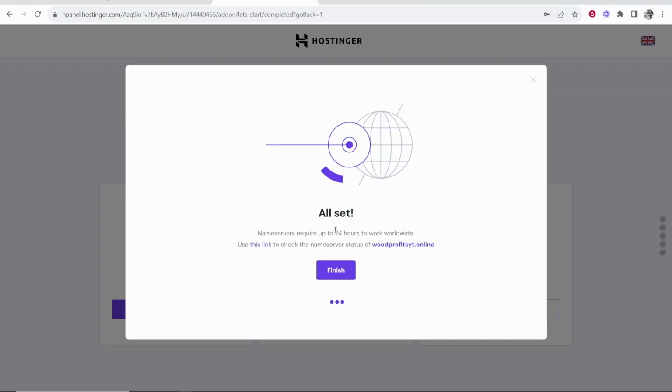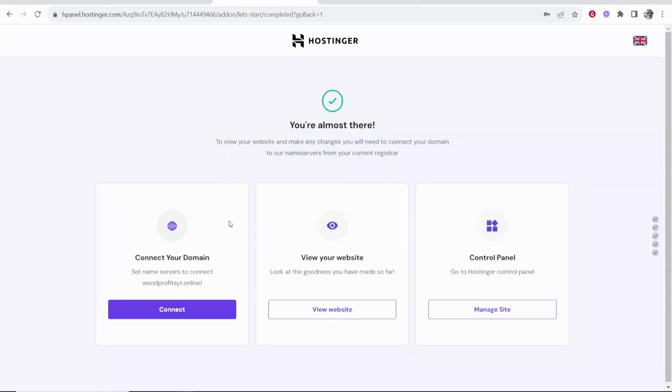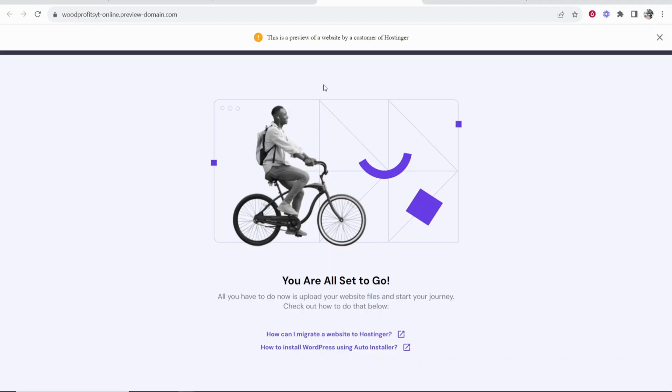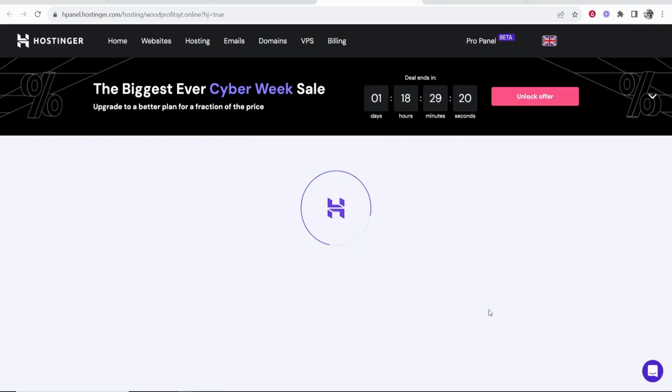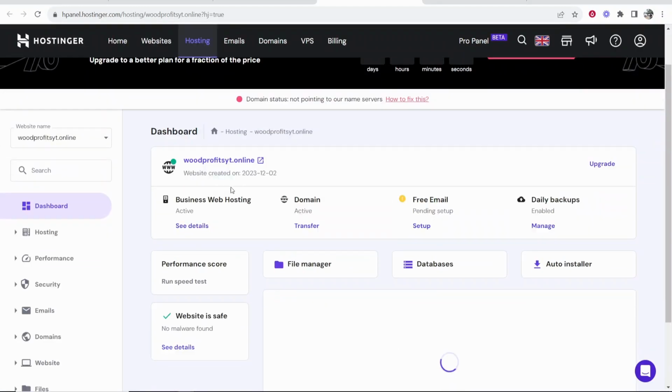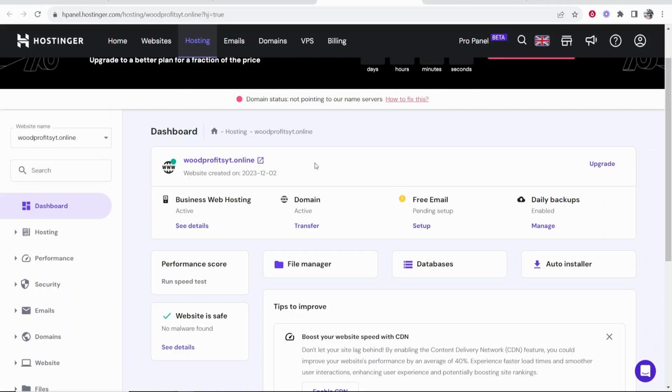Hostinger says it may take 24 hours. So click finish. And then you've just got to wait between 24 and 48 hours and your domain will be connected. So you can see you're all set now. You can start to create your website. You can go to your control panel, install WordPress or any other CMS. And that's basically it. So that's how you can connect your Namecheap domain to Hostinger.